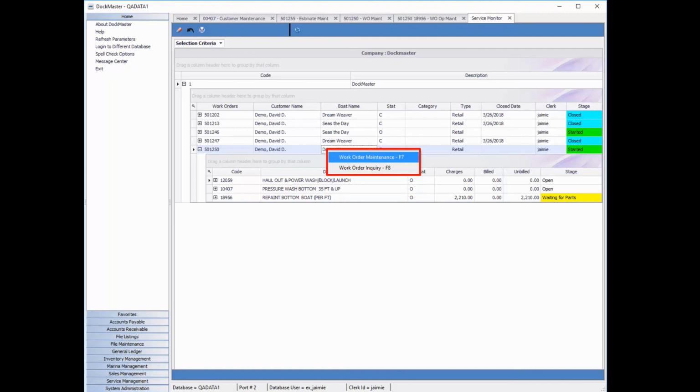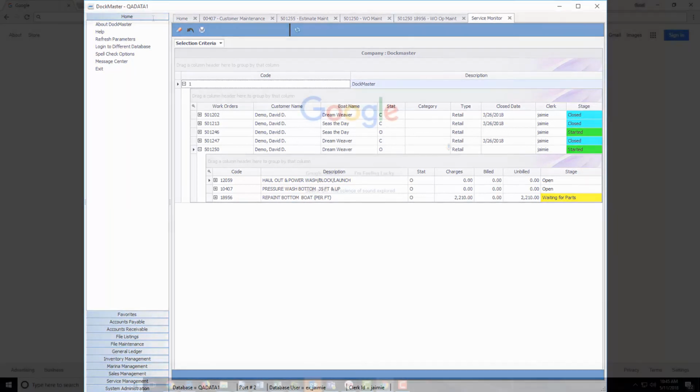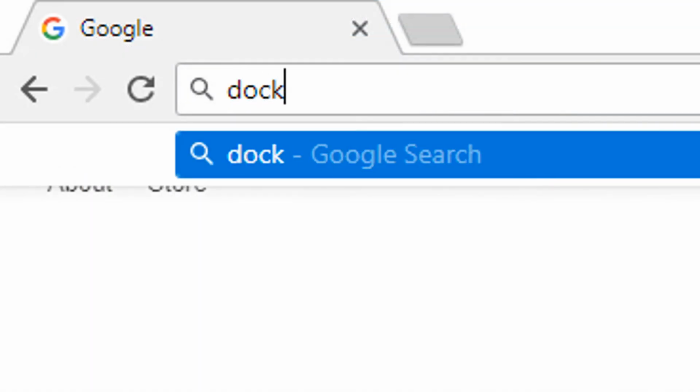operation so I can progress with that particular one, or to perform any other actions on the work order that may be necessary. This concludes the demo of the DockMaster Service Management module. For more information about this module, as well as many other options within DockMaster, please visit dockmaster.com.